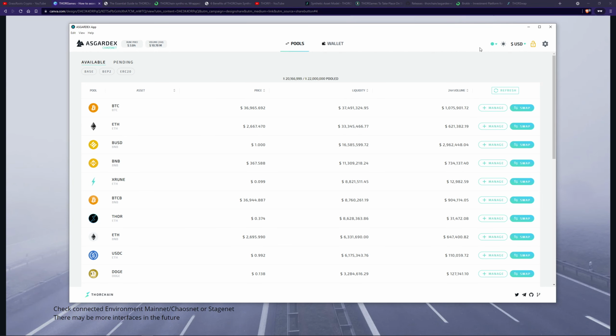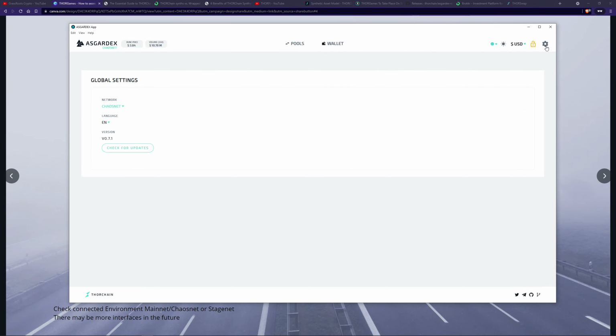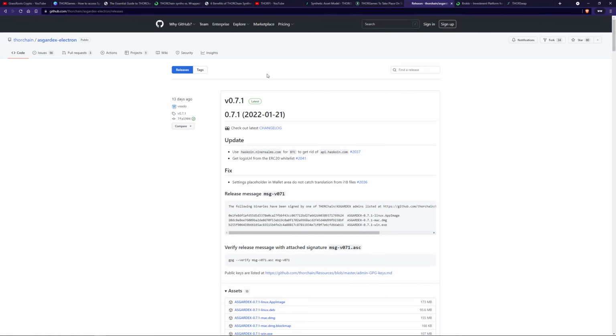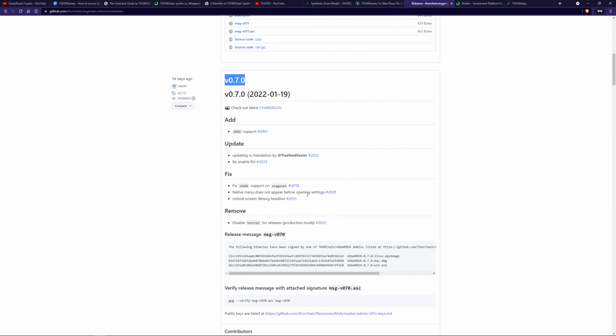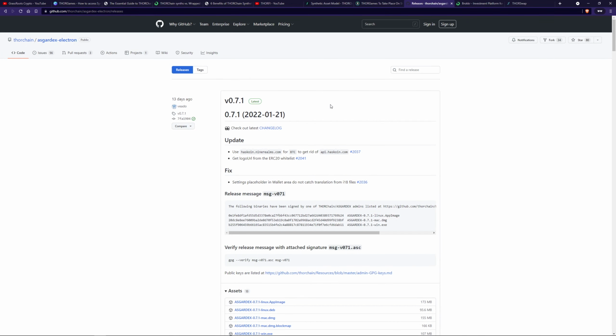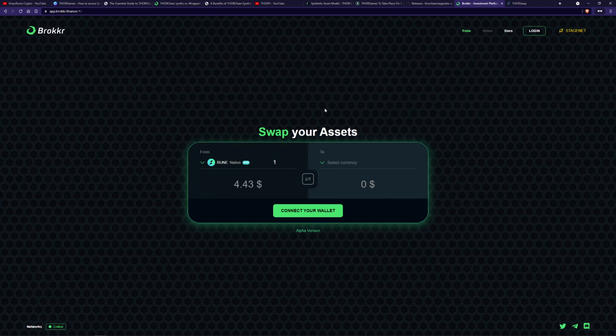When looking at Asgard, if you go to the settings part here and you connect to Stagenet, then it's clearly going to say you are in Stagenet. Don't get it confused with Chaosnet. When you go to download Asgard here, you will need to get as a minimum this version, because this is the one that supports Stagenet. But I'd definitely recommend getting the latest. With Brooker, when you go here, you're going to have the environment selection over here on the top right. So ensure this is Stagenet, not testnet. Mainnet is currently not supported.